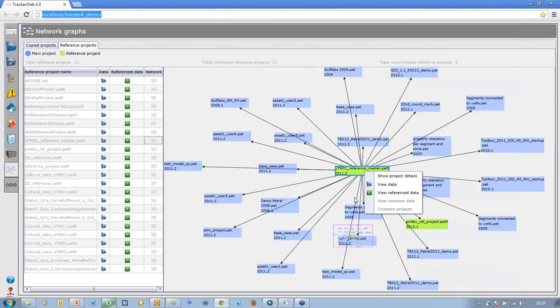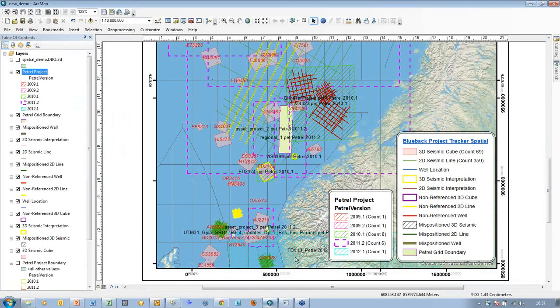The next thing to show you is the integration with ArcGIS. I mentioned a couple of times that when you have the spatial extension license in place, we can record spatial information about projects and objects in the SQL database. If we have a look down the legend here, we can see an example of some of the different data types we record. Here we have all of our 3D cubes represented, 2D lines, or well locations, where we have associated interpretation that can be represented for a particular cube. We can also see all non-reference data, so non-reference 3D cubes, 2D lines and wells in their geographical positions.